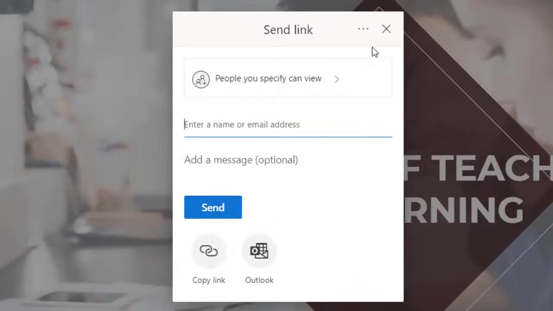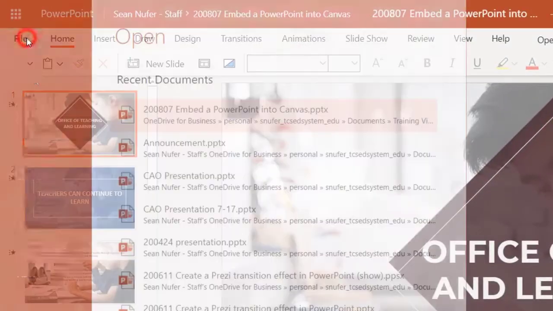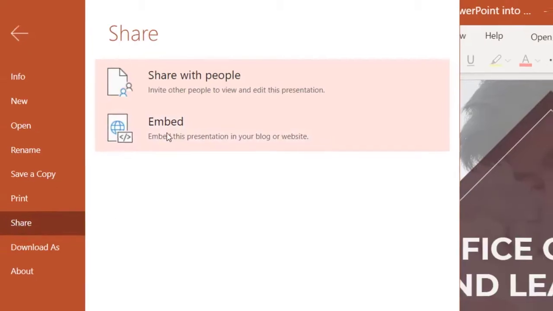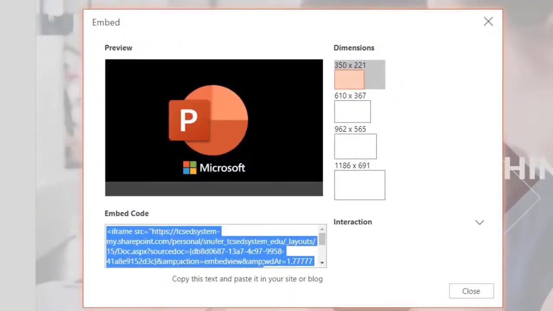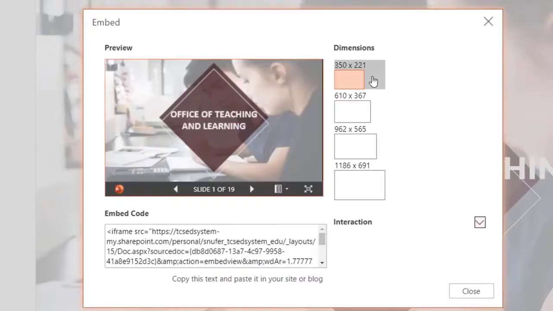That's not what we're looking for. We don't want to get a copy link. We actually want to get embed code. And to do this, I'm going to head over to File, and I'm going to click Share. And here I have the option to embed the presentation onto my web page, which in this case will be Canvas. I'm going to select the dimensions that I want, 350 by 221.